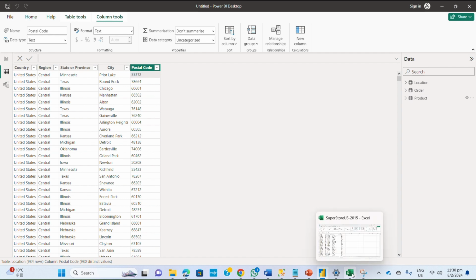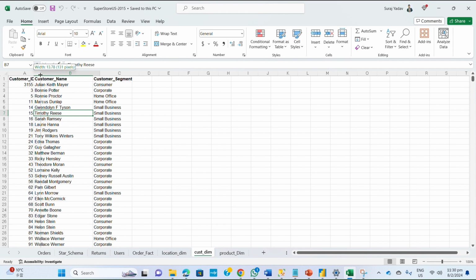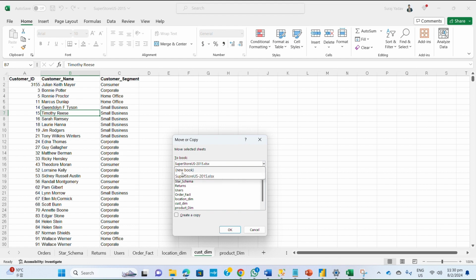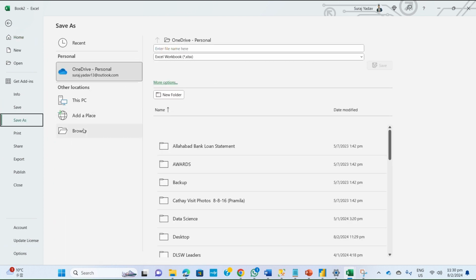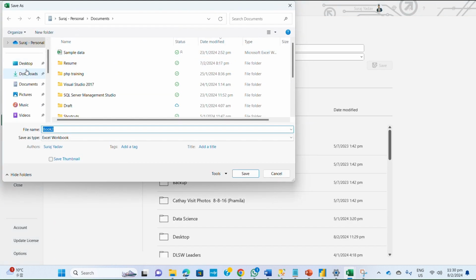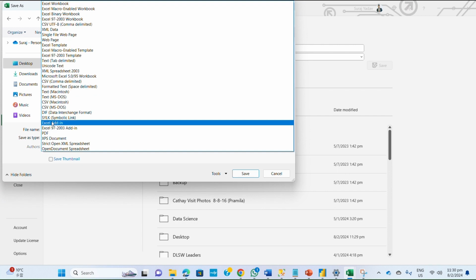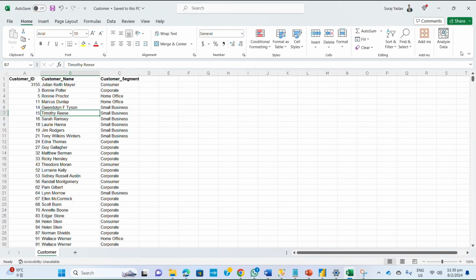Another table would be the customer dimension. So similarly, we will create another table for the customer dimension by copying it to a new workbook, and then we will save it. Let's save it to desktop again, customer, and CSV. Save. Yeah. So this is also saved.